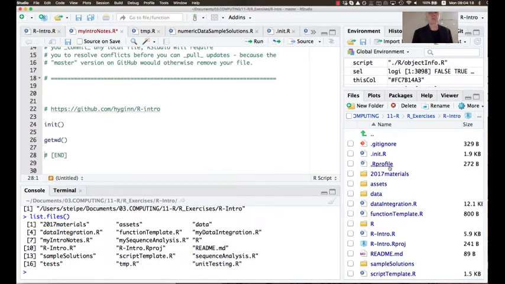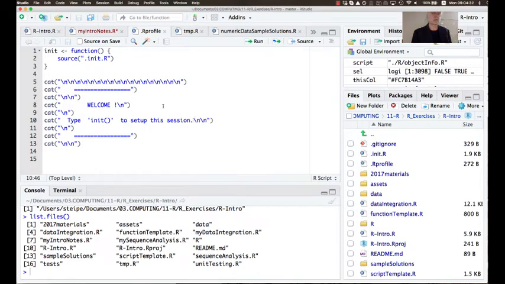For example, our profile in your working directory, if it's a project directory, is a file that is automatically loaded when R starts. So for example, our profile here is this little file that defines a function and then prints out some strings, welcome, and type in it to set up the session.